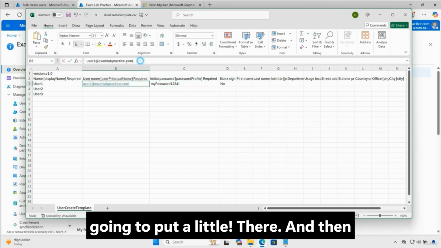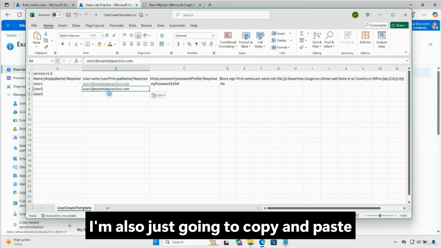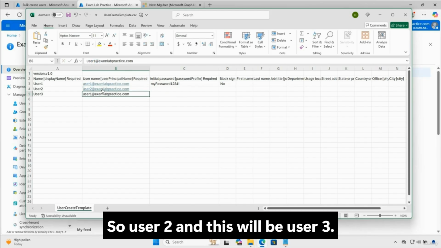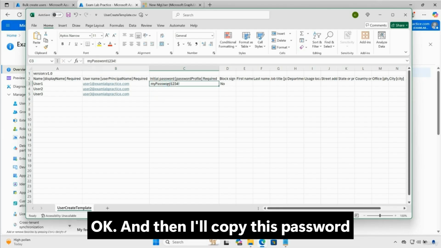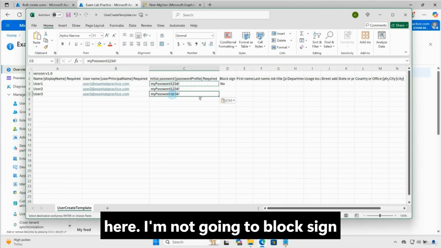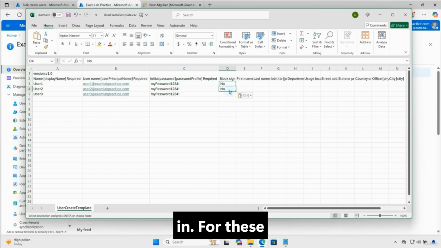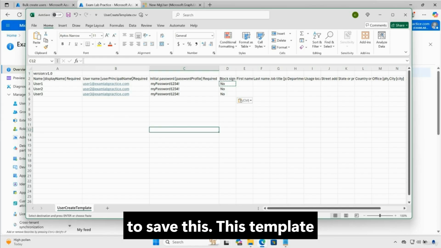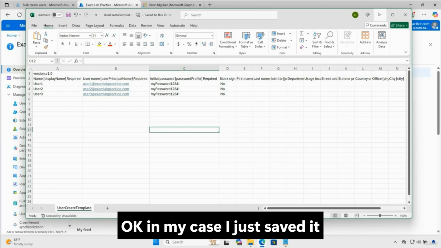And then I'm also just going to copy and paste this to make life a little easier. So user 2, and this will be user 3. Okay, and then I'll copy this password here. I'm not going to block sign in for these 3 users. So now I'm going to save this template. In my case, I just saved it on my desktop.